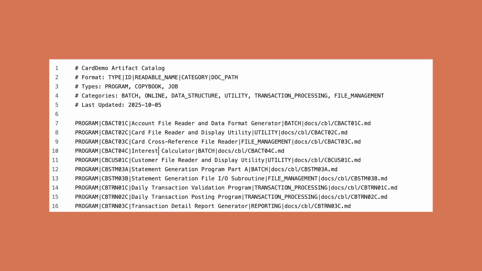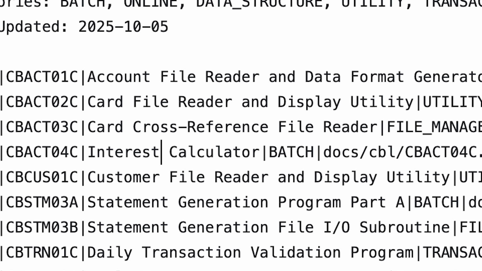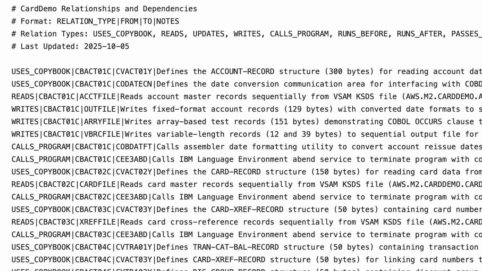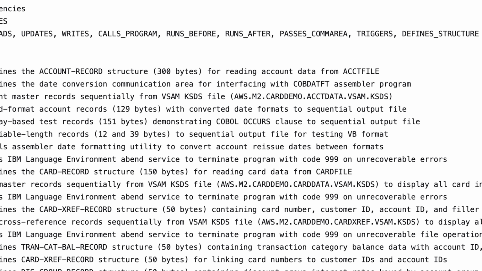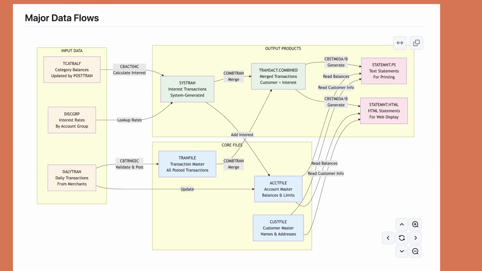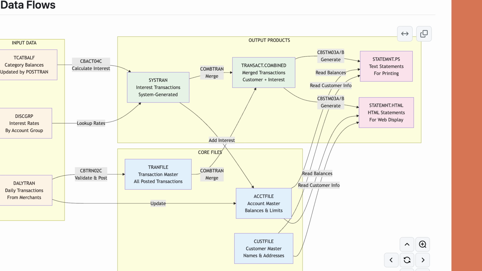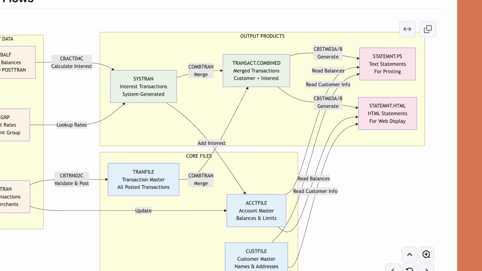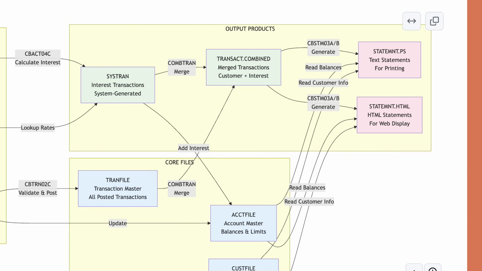Catalog.txt translates cryptic names like CBACT04C into interest calculator batch program. Relationships.txt maps every dependency using a simple pipe delimited format. Using these indices, Claude then generated mermaid diagrams, a complete map of the daily batch processing workflow, showing how the data flows from transaction input through posting, interest calculation, and finally to customer statements.